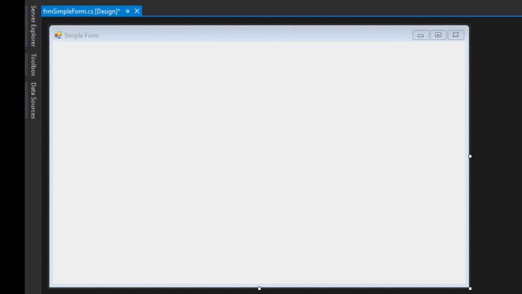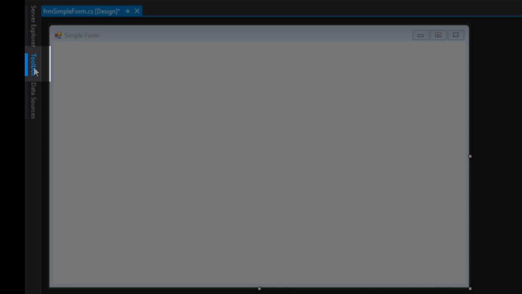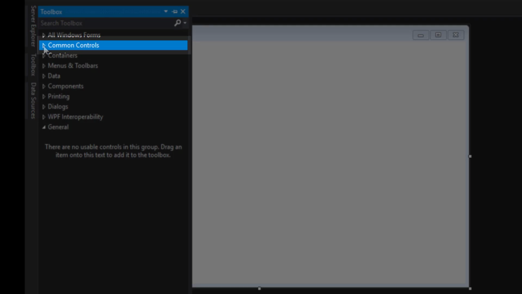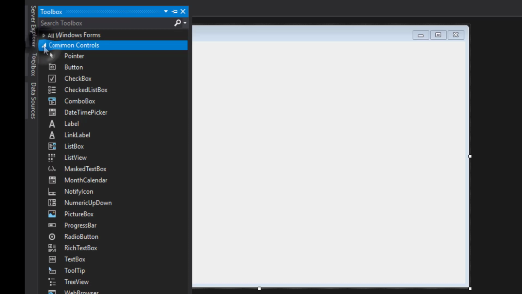For the remainder of this video, we're going to be discussing adding simple controls to our form. And the place where we find these controls is in the Toolbox, which is a tab on the left-hand side of your screen. If you open up that tab, you'll see a list of a variety of different types of controls. For most of this class, we're interested in common controls, so I'm going to click on the little triangle next to common controls to expand this menu, and now you can see all kinds of different choices that we might be interested in.